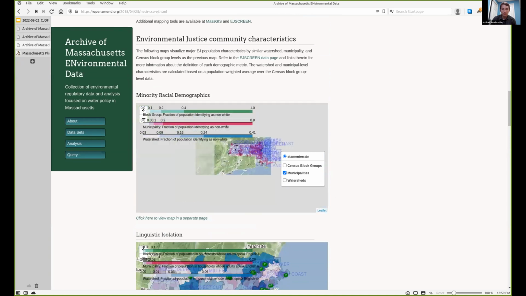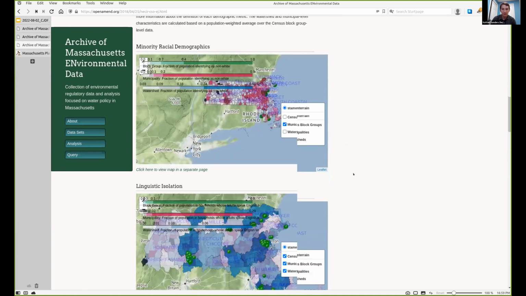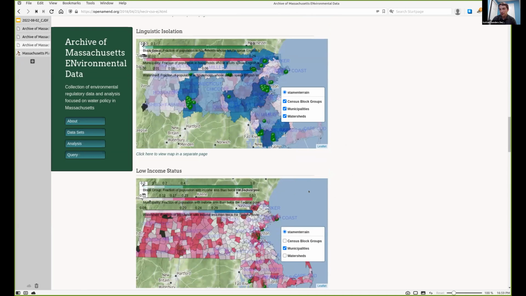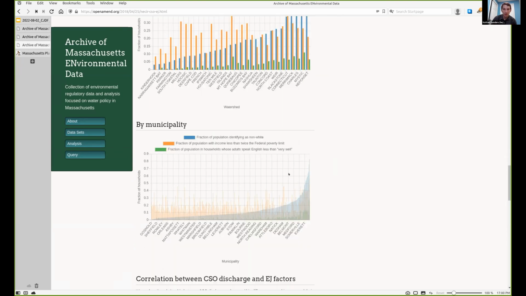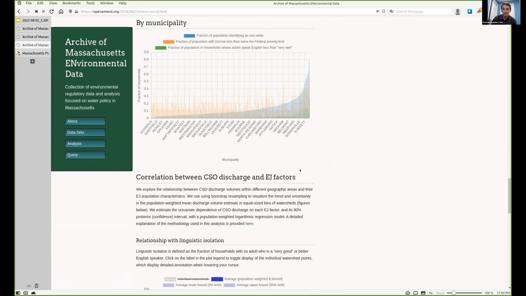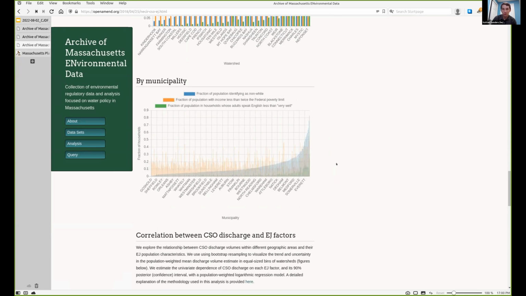We have the same information for racial demographics, linguistic isolation, and low income status. Those are our three state mandated EJ indicators in Massachusetts. And then we have the aggregated analysis, so just doing the computation per watershed or per municipality. How much sewage discharge is there? How does that compare to the EJ demographic indicators for those watersheds?